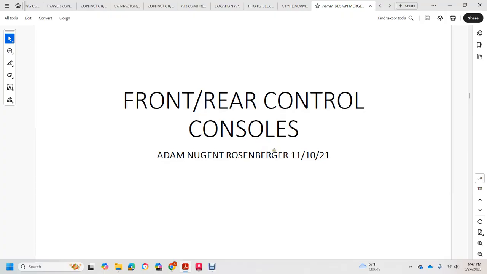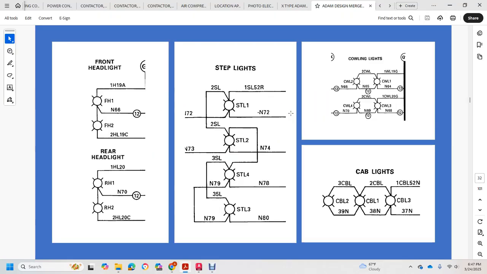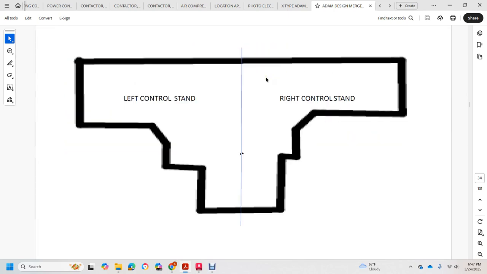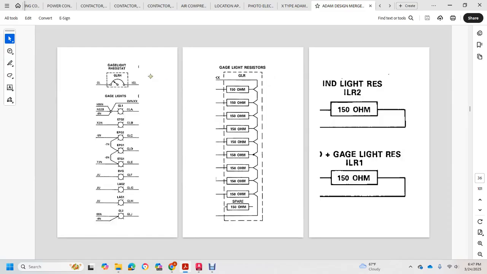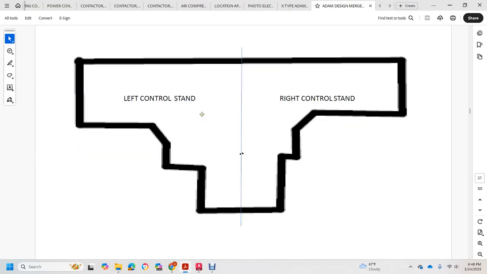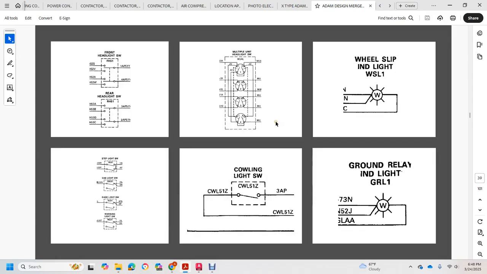Front, rear controls, consoles, just left control, right control, and then it goes from front headlight, right headlight, step lights, cowling lights, and that would be on your front. The following list is left, right button control, listed once, both front and left and right control stand. So gauges, and then it goes through the lights, and then we'd have resistors, and these are basically, like, I can't tell you what kind of light to put in, how many watts, or what the resistors were going to be, but I marked them down in left control stand, right control stand.